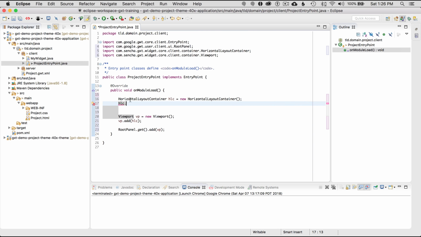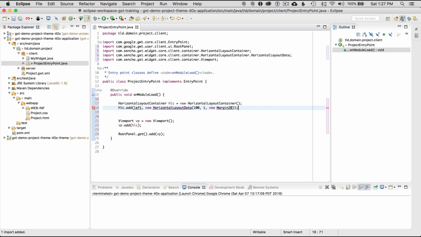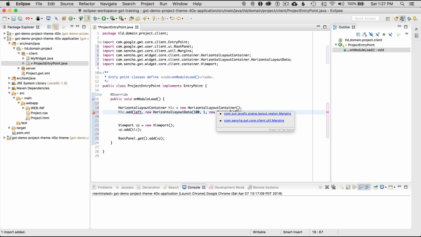So let's go back and add. What I want to do is have a left, a middle, and a right container. So HLC.add, and we'll go left, and we'll make that a simple container here in a moment. And then I'm going to go new HorizontalLayoutData. And I'm going to choose 100 pixels wide and a height of 100%. And then I'm going to add a margin here of 20 pixels. And then terminate that line and auto import. And I didn't use correct syntax there. Okay, margins, I think. Auto import.